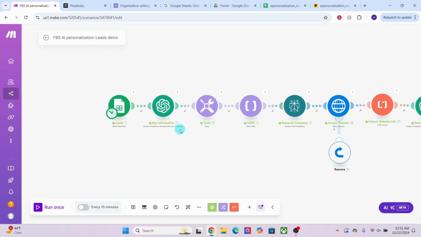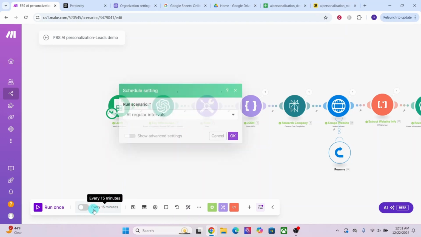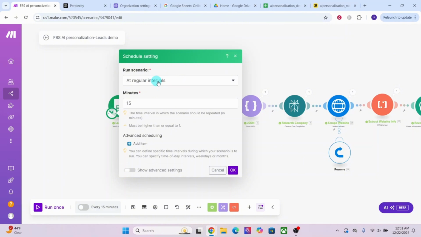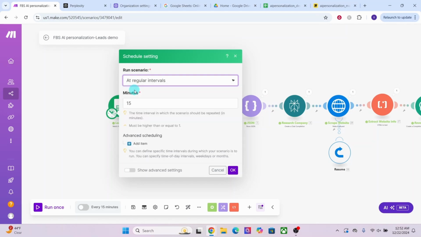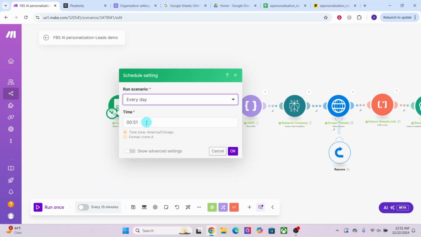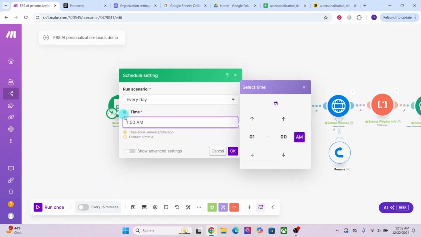After completing the scenario configuration and testing to make sure it is working as per your expectation, you can schedule the scenario to run at regular intervals as per your requirement. To access the scheduling options, you can click on this option here. Here you can select the appropriate option by clicking this drop down box. If you want to run it every day, you can select this one, or on specified dates, you can select this one. If you want it at regular intervals, you can select at regular intervals and then provide the interval value here. Let me say you want it to run every day, then you can specify the time here. You want it to run at 1 a.m. every day. Click on this OK button here.